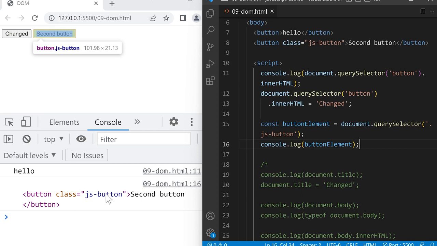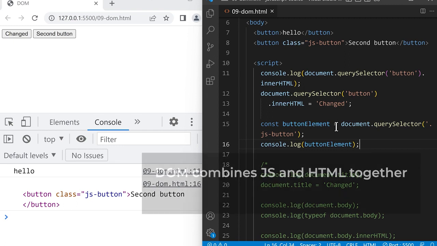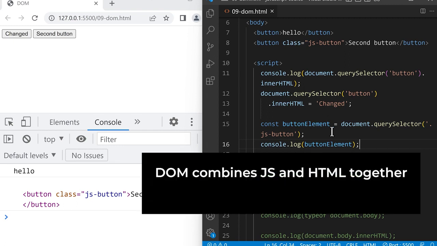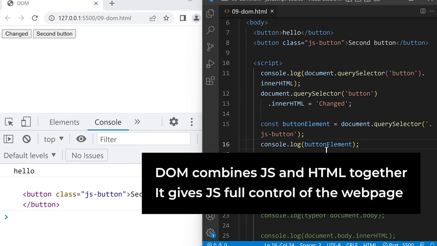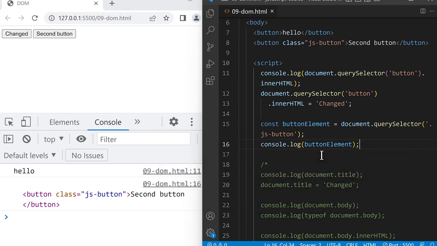So using the DOM, we can get HTML elements from the page, put them inside our JavaScript, and then save them in a variable. So the DOM combines JavaScript and HTML together. It gives JavaScript full control of the web page. All right, now that we learned how to use the DOM, let's do some practical examples.